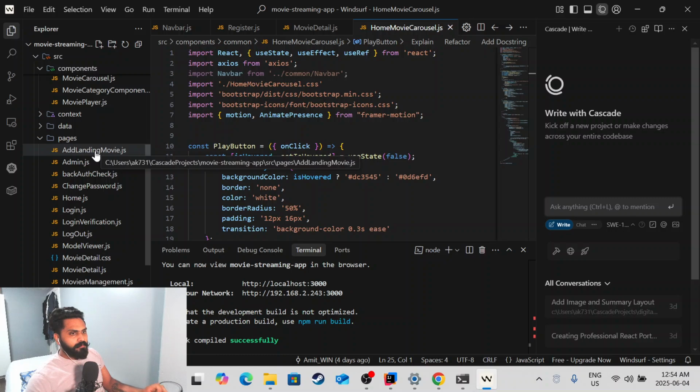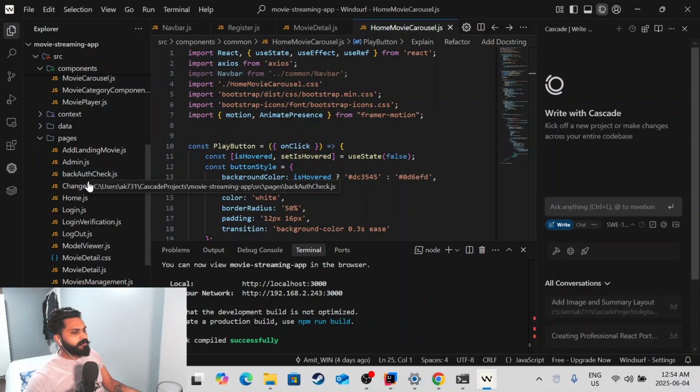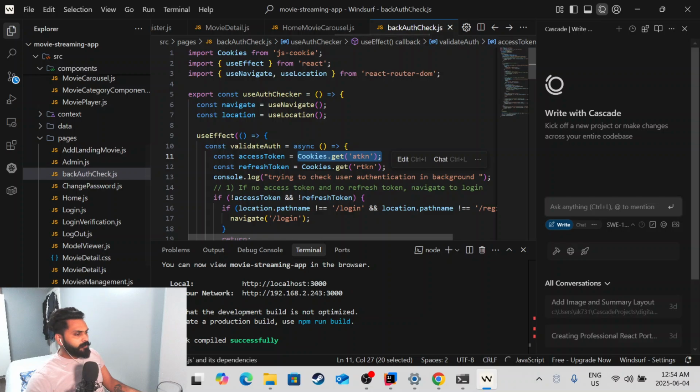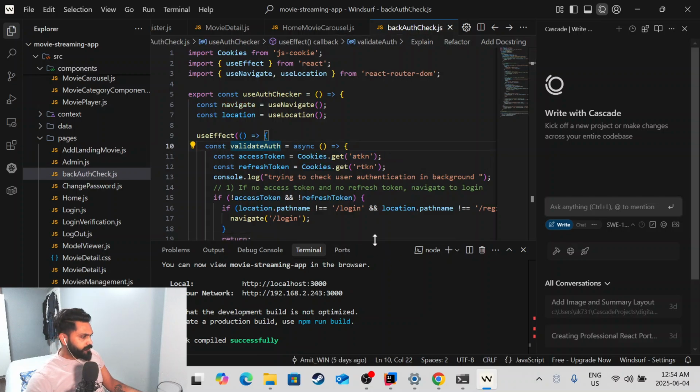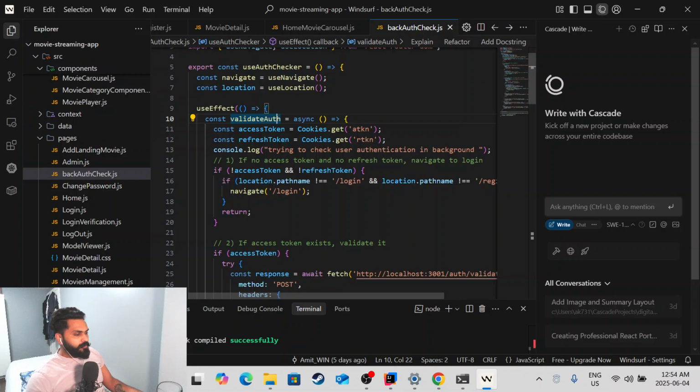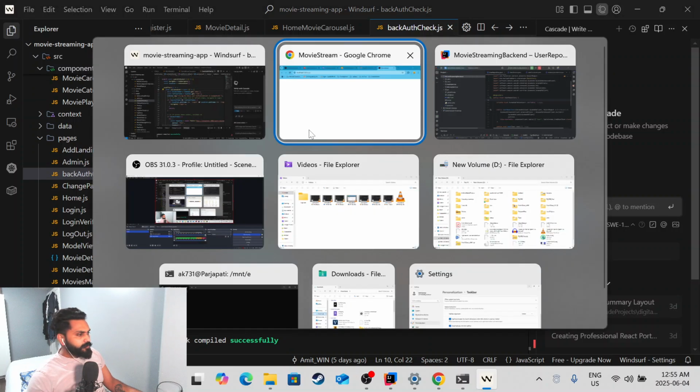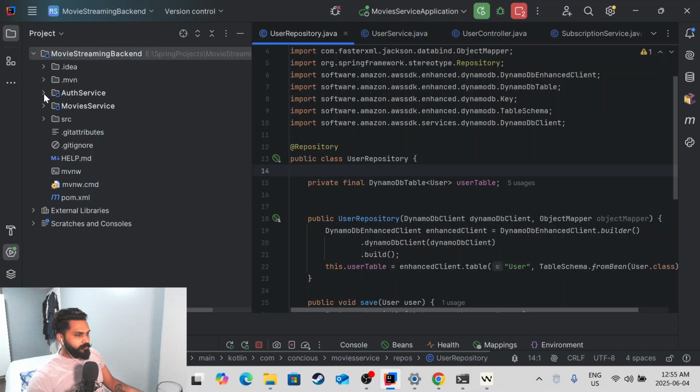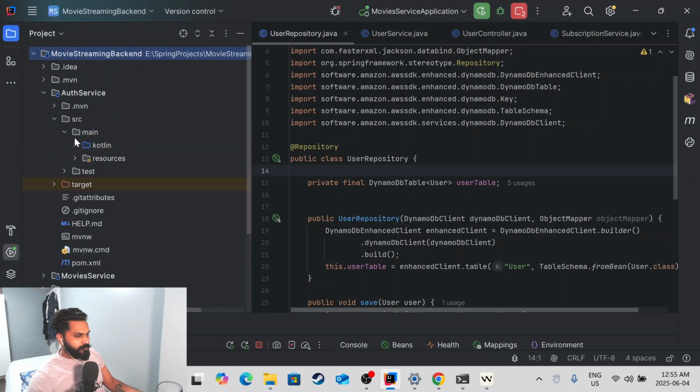The landing movies are kind of ads which are displayed on the login page and on the top of our home page as well. This back authentication check is the important one that I have used here. What it is doing is continuously calling my backend API or node service. Wait, I'll show you.